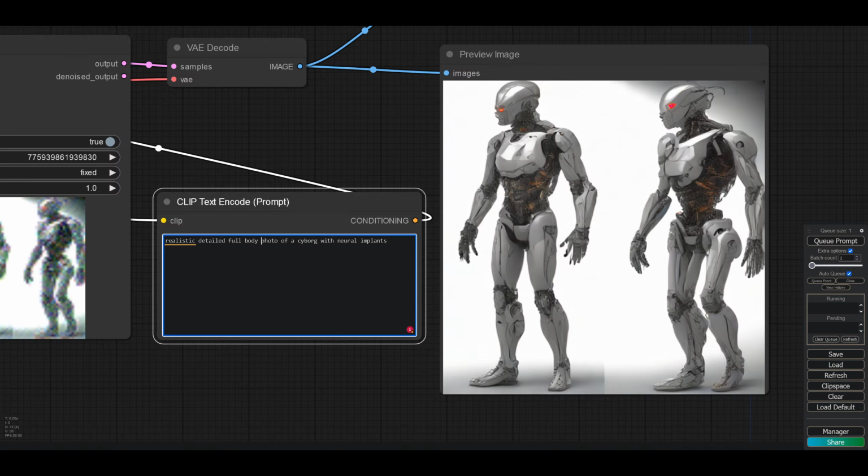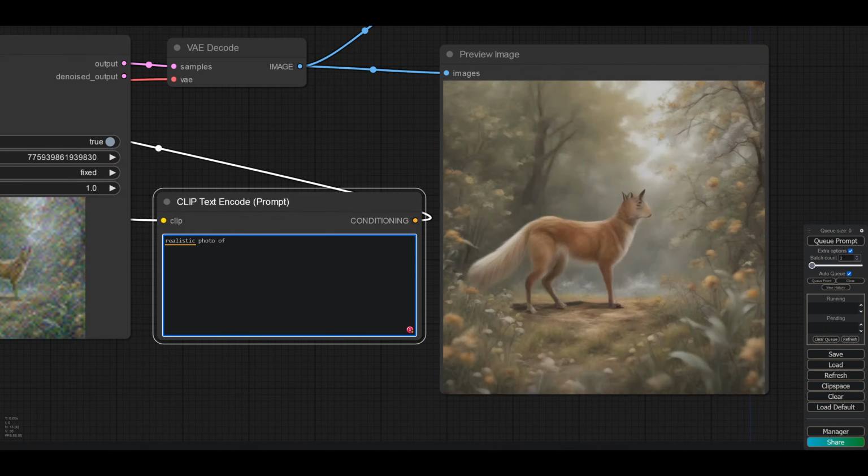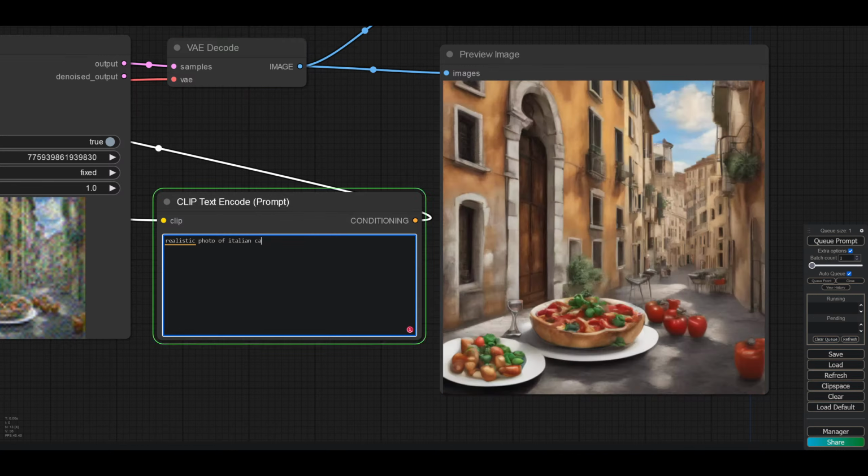So yeah, anybody, any comments? Anybody? Isn't this mind blowing though? That how fast you can generate this stuff now? Realistic photo of Italian cafe.